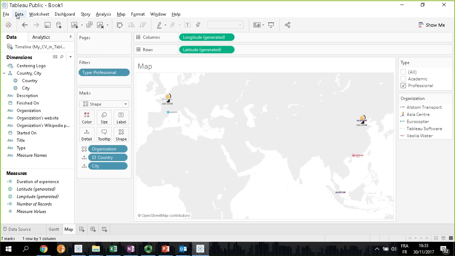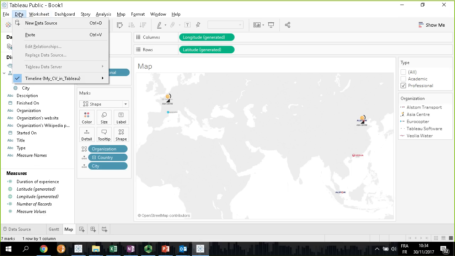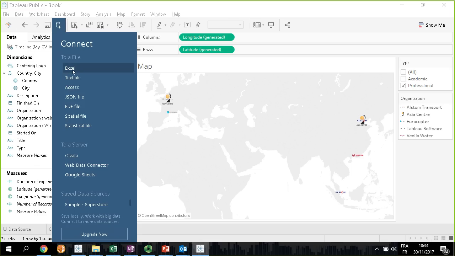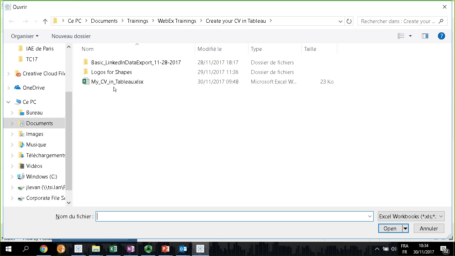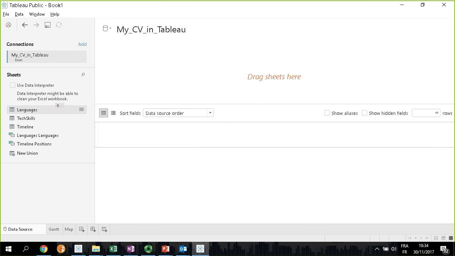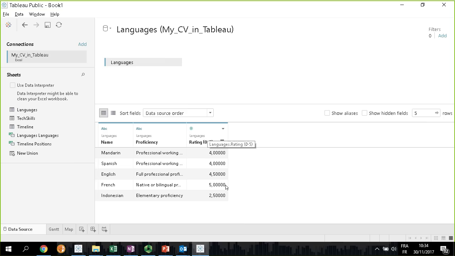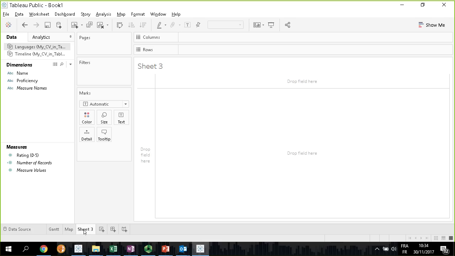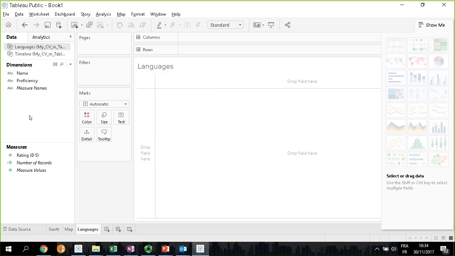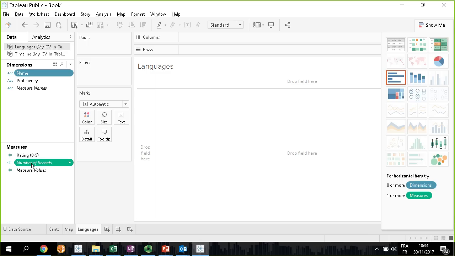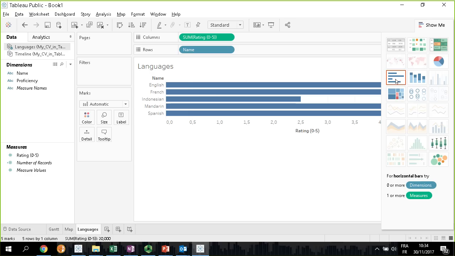And now if you import this data source into Tableau, so you just go new data source, Excel, my CV in Tableau, and you can bring in your languages. You see it's very easy. I create a new sheet that I will call languages. And then what I need to do is simply a bar chart. So you can go with the Show Me menu, name, rating, create a bar chart for me.